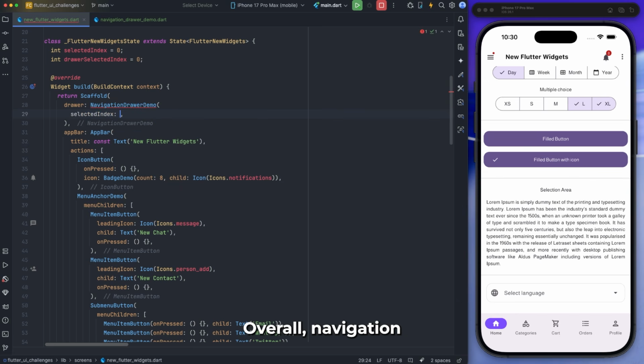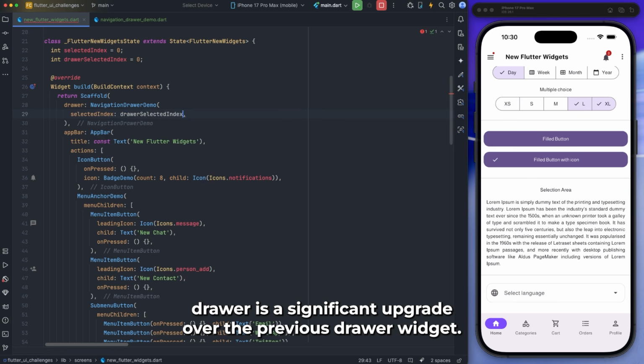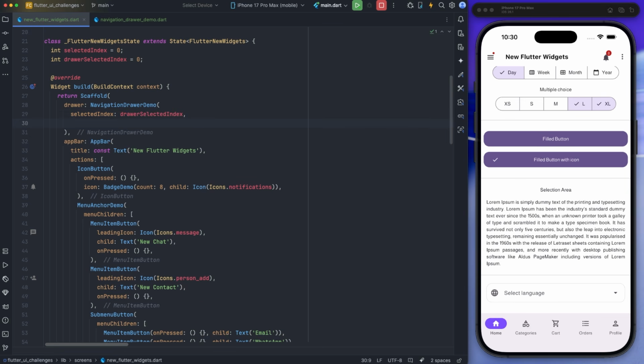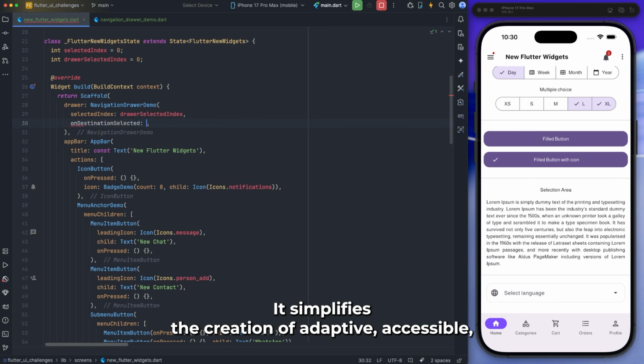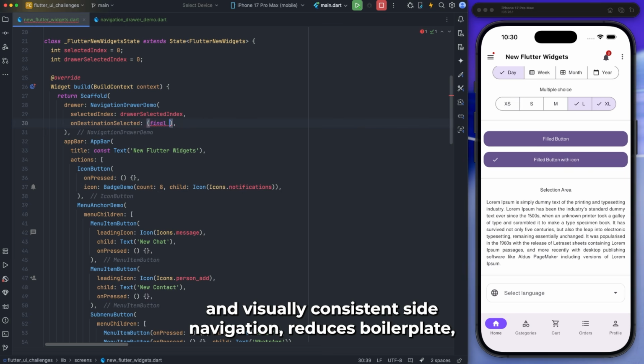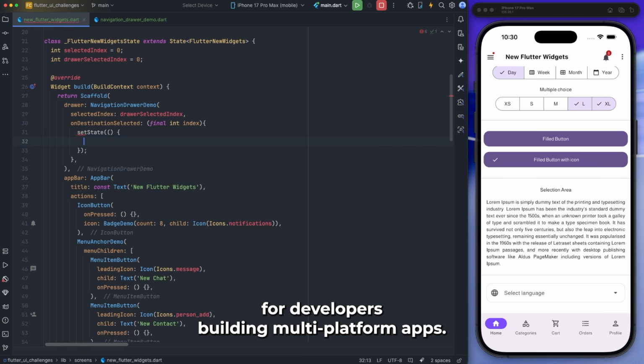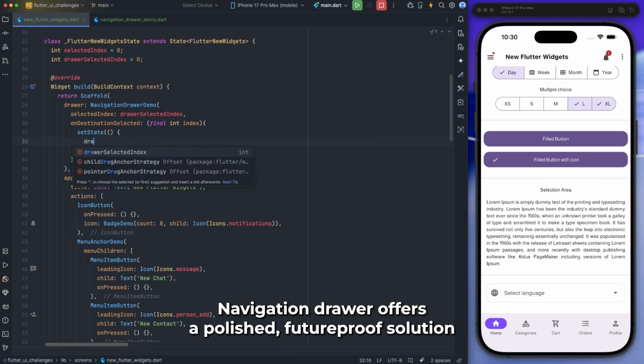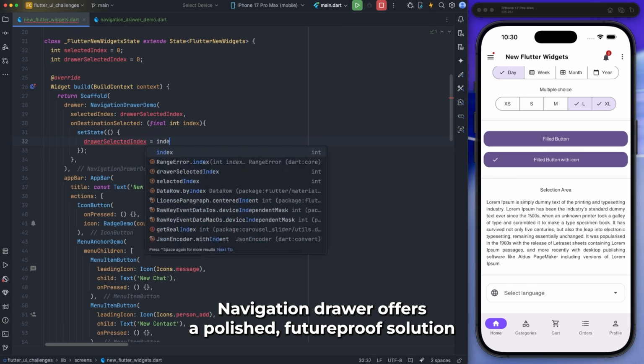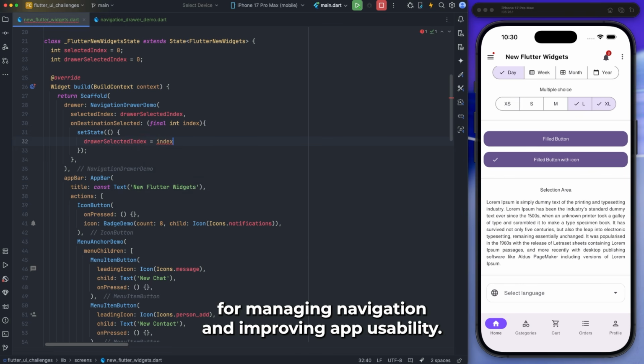Overall, Navigation Drawer is a significant upgrade over the previous drawer widget. It simplifies the creation of adaptive, accessible, and visually consistent side navigation, reduces boilerplate, and aligns perfectly with Flutter's modern Material 3 toolkit. For developers building multi-platform apps, Navigation Drawer offers a polished, future-proof solution for managing navigation and improving app usability.